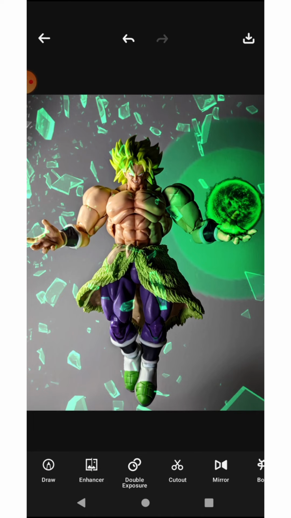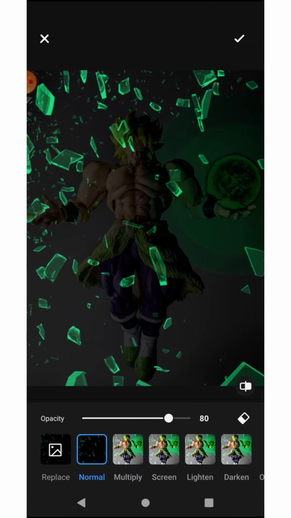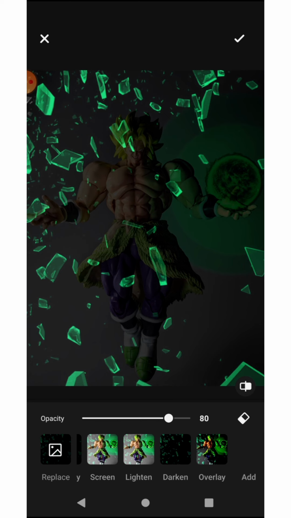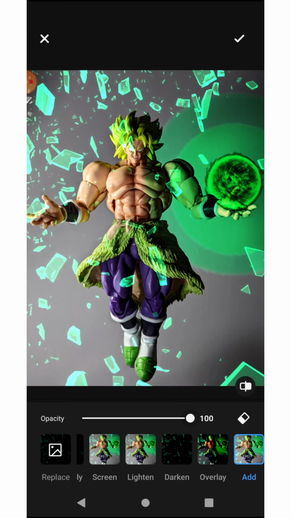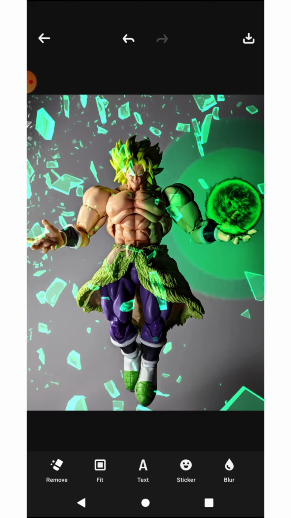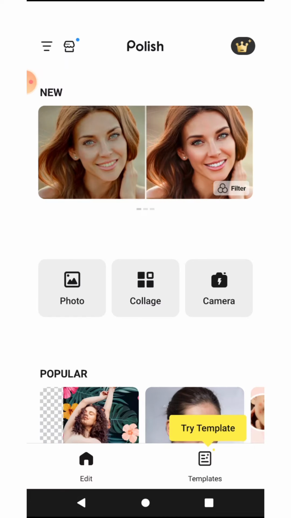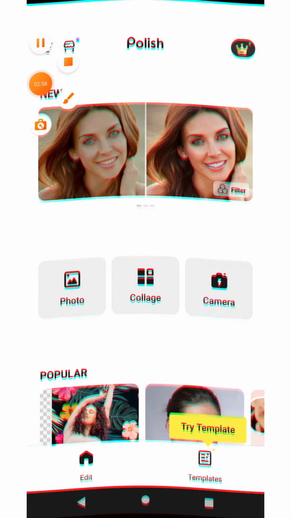And if you really want to emphasize the glass, for example, I could just do that same process over again. Scroll over to add, make opacity 100, and just save. Honestly, I didn't need to do that, but I just wanted to show you guys that. I'm gonna download that real quick, and then we're gonna go into a different app next.